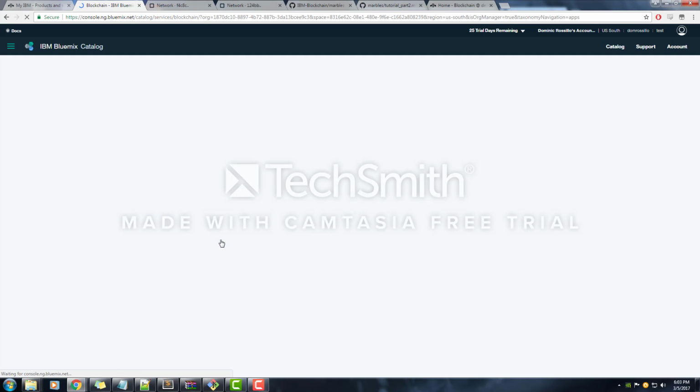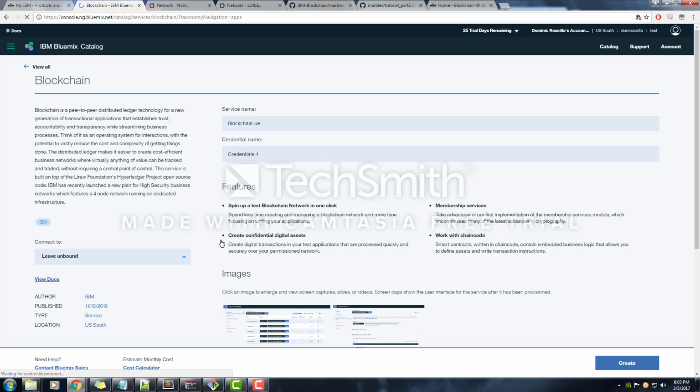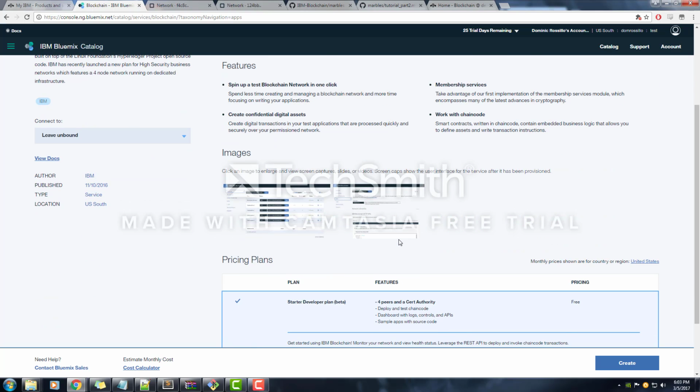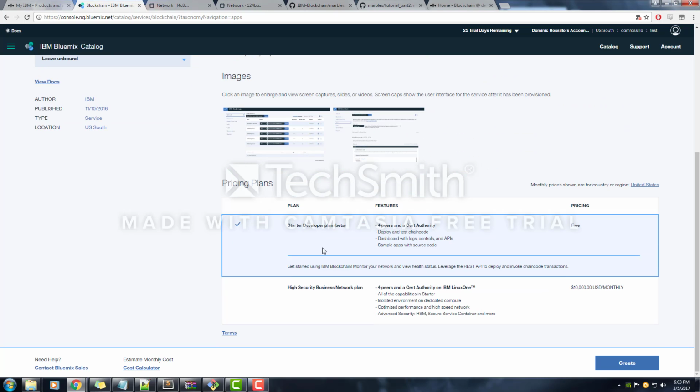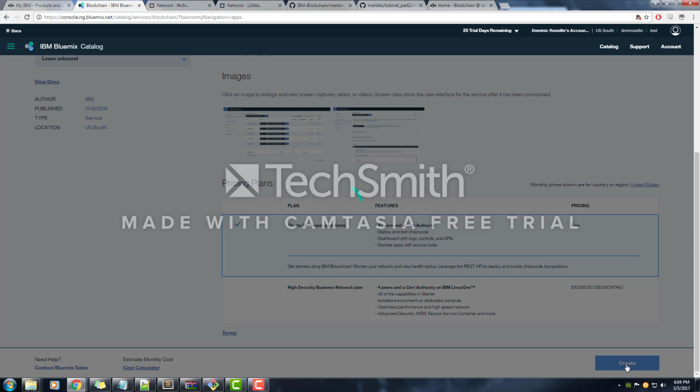And once you click on this, it'll bring us to the creation page, which has a name that you want to give the service, along with the name for the credentials that are going to be assigned to the instance of the blockchain service. It'll include some descriptions about configuration and sample images for what the application is used for, along with different pricing plans, but for this activity we're just going to keep it with the free pricing. So once we hit create, it'll take a few seconds and it'll bring us to our IBM Bluemix dashboard.